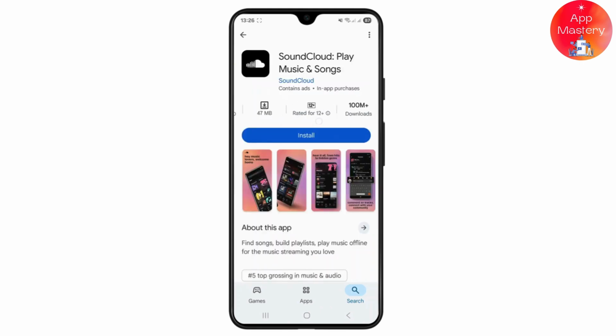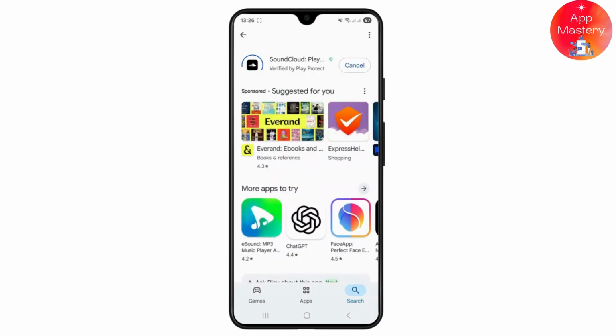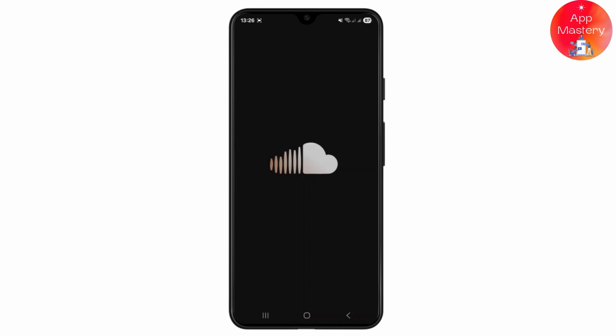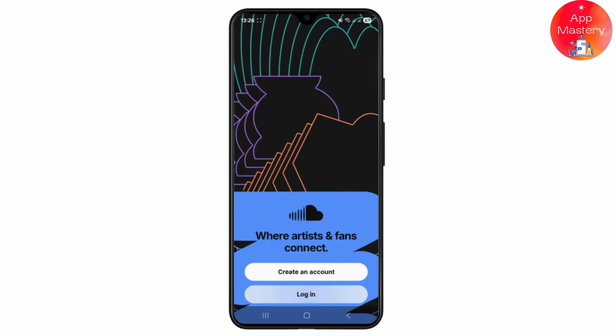As you can see, it has over 100 million plus downloads. So you can just tap on this install button, and based on your internet connection, it should be automatically downloaded and installed on your device. So you just have to wait for a few seconds. And once it is successfully installed, you can just tap on this open button to open the SoundCloud application and start creating an account if you don't have one, or if you have one, you can just tap on the login button to successfully log into your SoundCloud account.